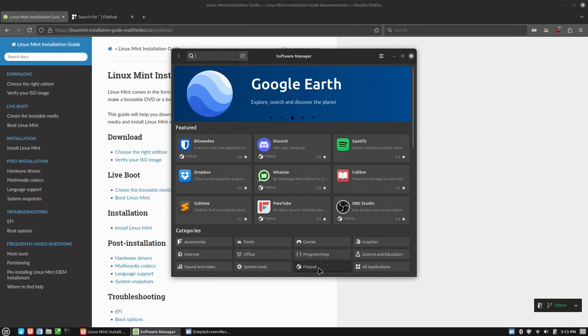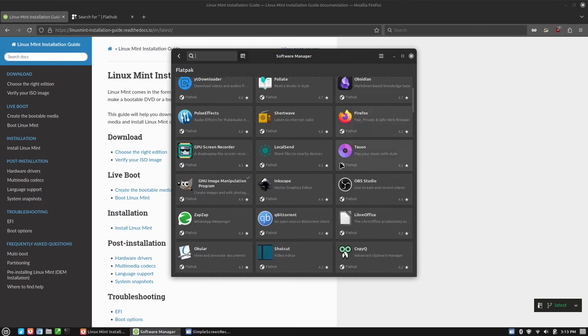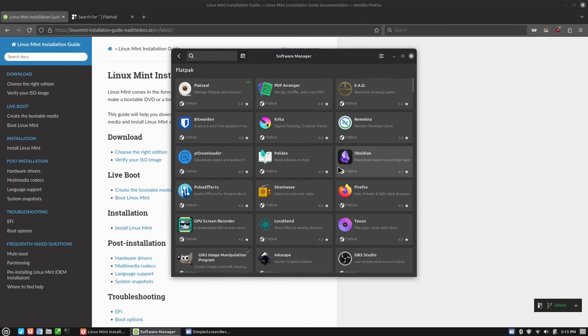Now you can sort just Flatpaks by clicking on the Flatpak system. Now if you are going to be using Flatpaks and you are concerned a little bit about the permissions and using them, I'd highly recommend installing two of them. One of those is Flatseal. This actually allows you to manage permissions and fine-tune the detailed options inside of your individual Flatpaks.